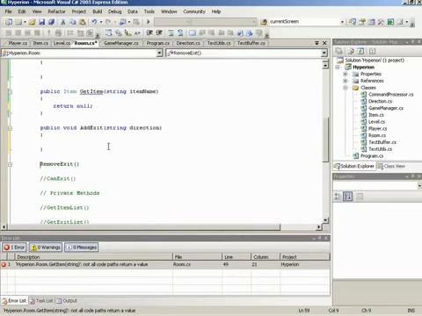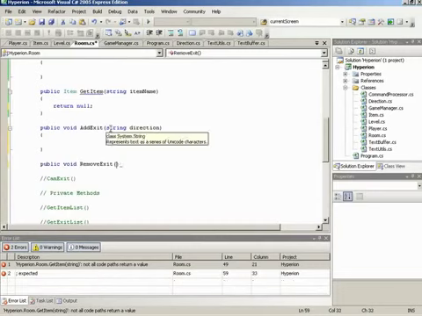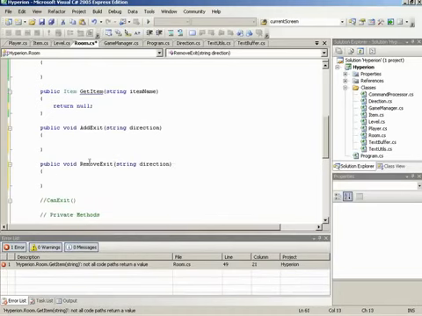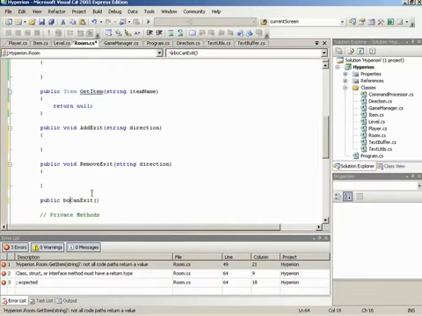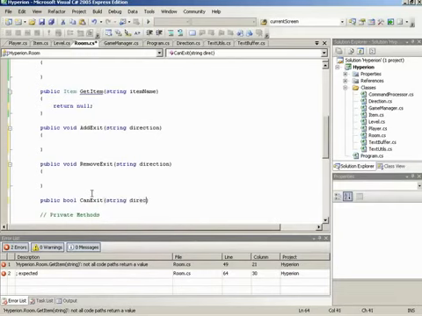Now we're going to move on to remove exit. So this is a public void remove exit, which will take in a string direction. And again, its job is the opposite of add exit. It's going to look for this direction. If it exists as a valid direction, remove it. All right, next up is can exit. This is going to be a public bool because it's going to allow us to ask for an exit by name, so by string. And it will return back a bool being true or false. Can we exit that way? Yes or no.